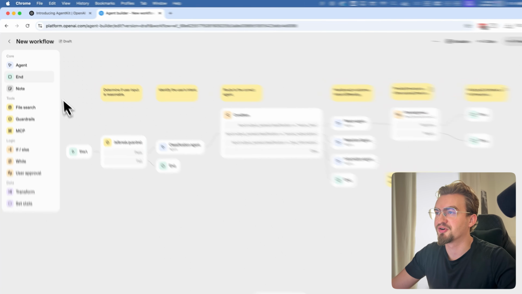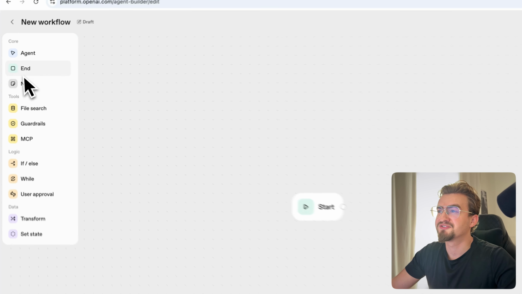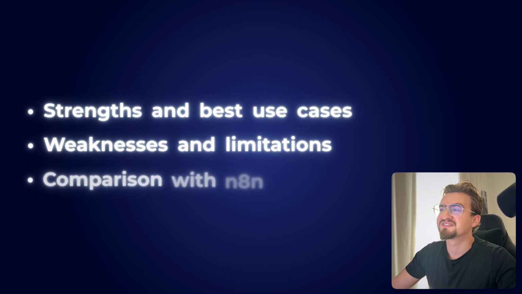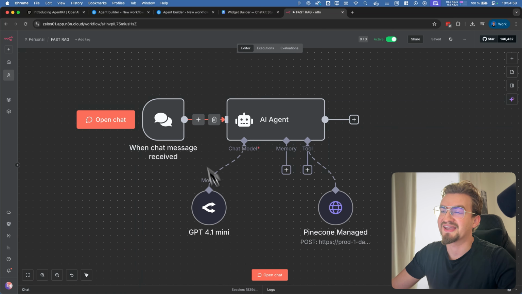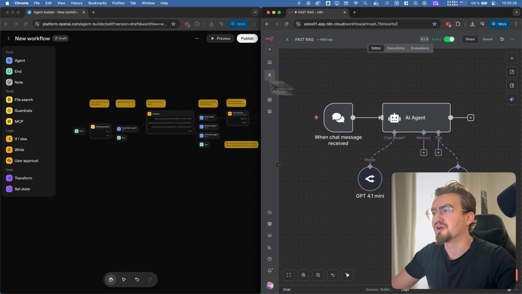OpenAI just dropped their new product, an AI agent builder. The setup is super easy, but can it really replace your existing automations? Today I show you what it does well, where it fails, and how it stacks up against other no-code tools like N8N. By the end of the video, you create a working agent and know the right tool for each job.